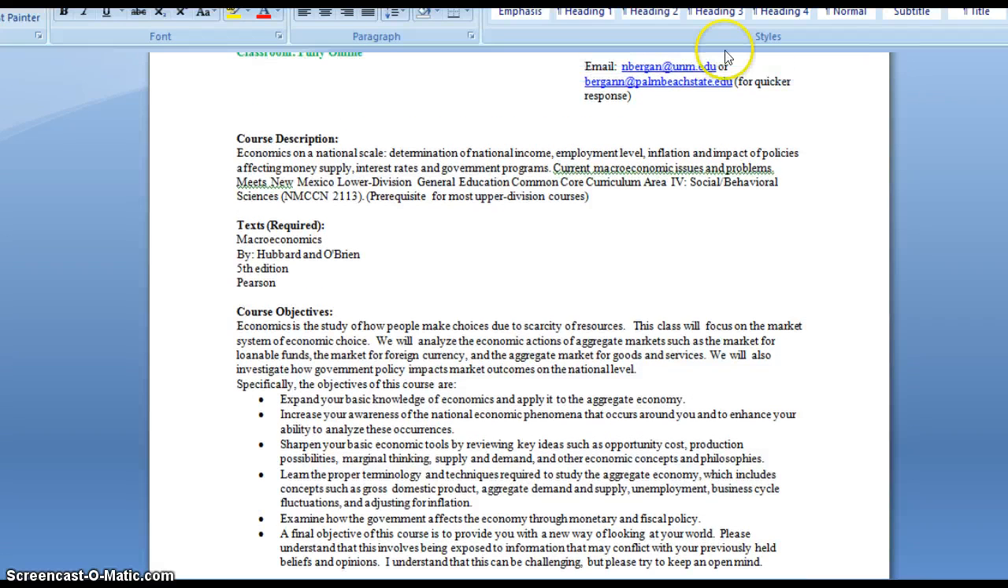The first thing I have here is my email address. There's my email address for UNM, and you can also send me an email at that Palm Beach State address as well. I'll respond very quickly, probably within 4 hours, if you send me an email. Just let me know what class it's for.